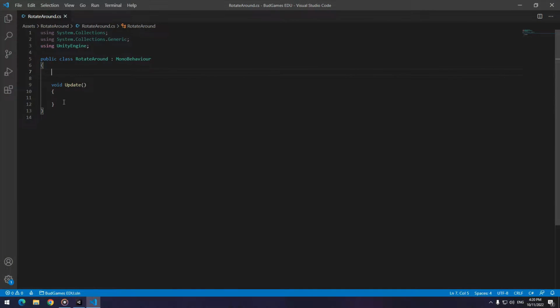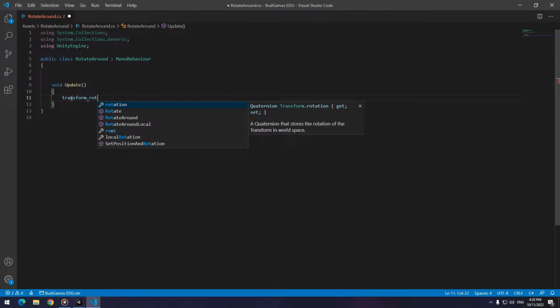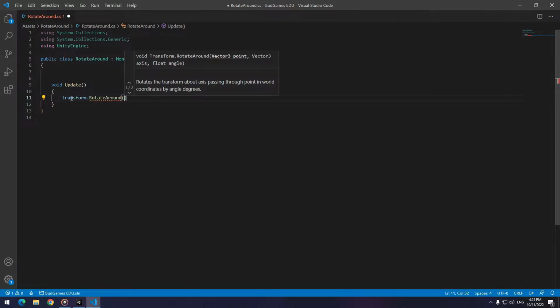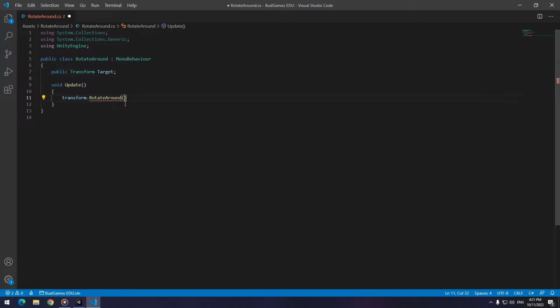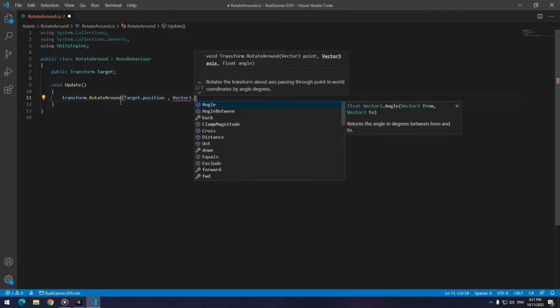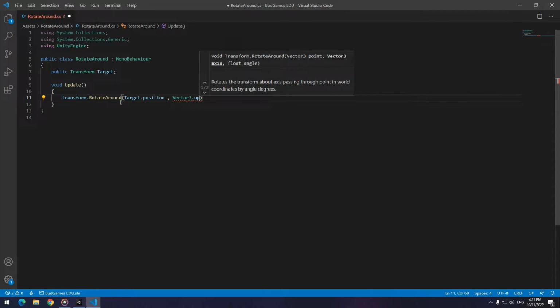Let me open the script and write in Update: transform.RotateAround. Then, in parentheses, for the first part write the target's position, which is the object you want to rotate around. So up here, define a transform called target. In parentheses write target.position. The second part must be the rotate direction, which is Vector3.up. The third part is the rotating speed, for example, 50 times Time.deltaTime.